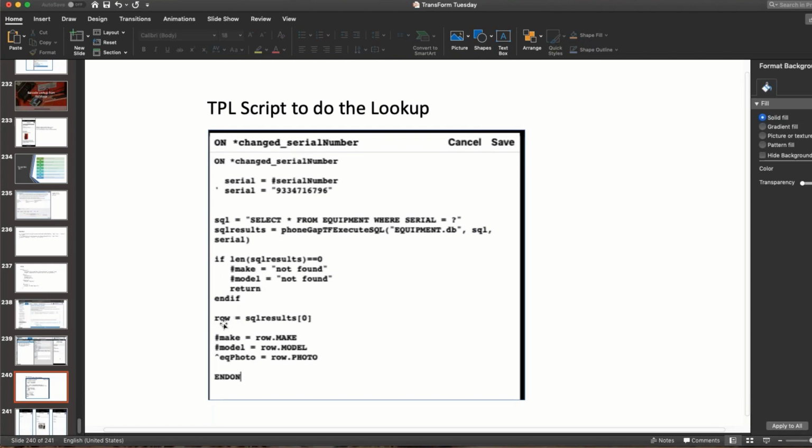Otherwise, we assume it does go well, in which case we set another variable called row equal to the first row back that we get from the SQL results. Now we're looking up serial numbers, so there should only be 1 row coming back. Also, as a quick reminder, these are 0-based indices, so the first line is actually called 0. That's why I have a 0 right here. Okay, I think you guys are with me so far. Next up, we're going to set the field called make equal to the result that we got back, row dot make, and the field model, we're going to set to row dot model.